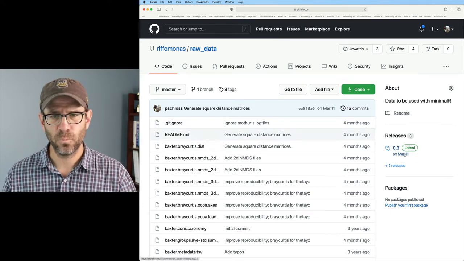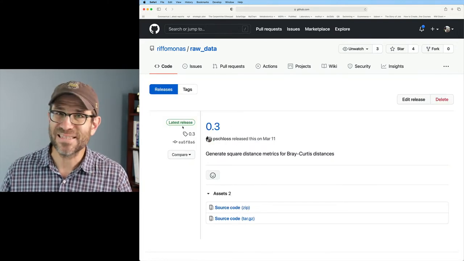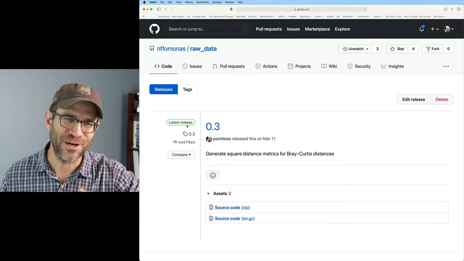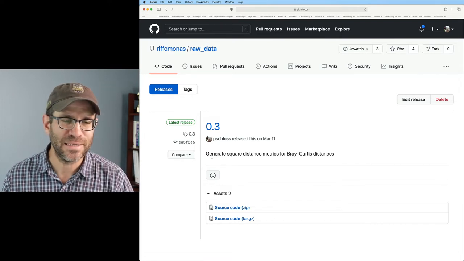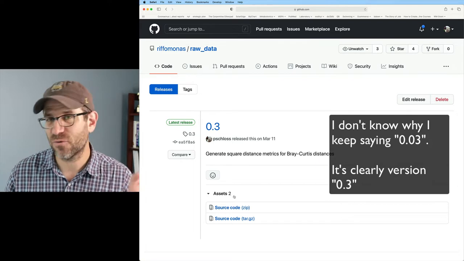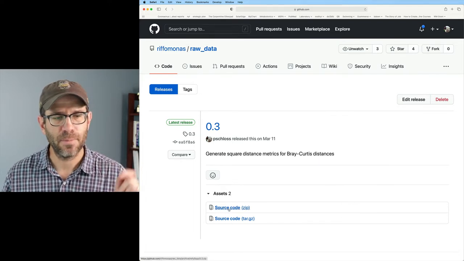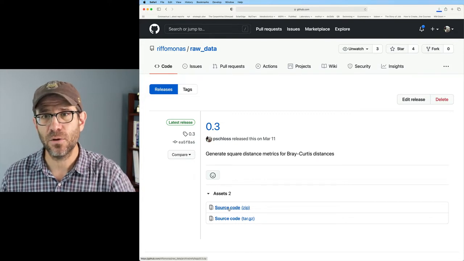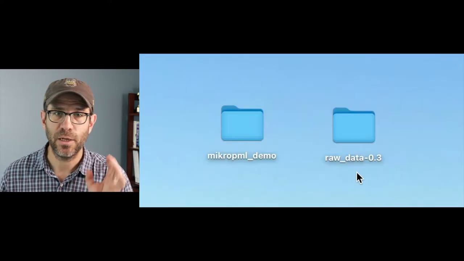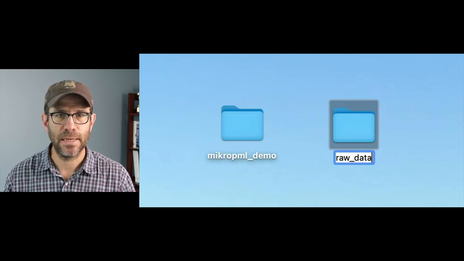So anyway, we can come to the releases. So we're at 0.03. That's the latest release. If you're watching this in the future, go ahead and grab the latest release. But it should work with the code from 0.03. So whatever version you get should be good. And I will then go ahead and grab source code zip. This will then download it. So I have my mikropml directory and my raw data directory. I'll go ahead and rename it to be raw data.